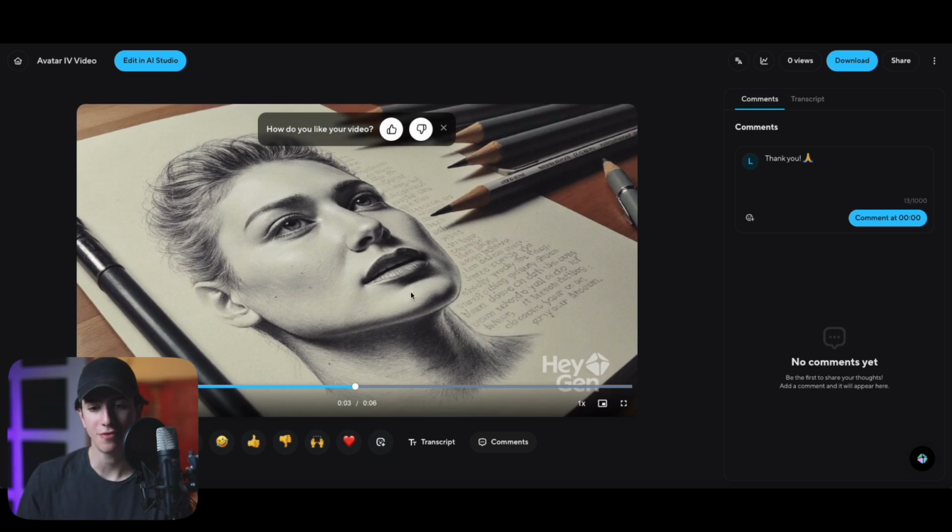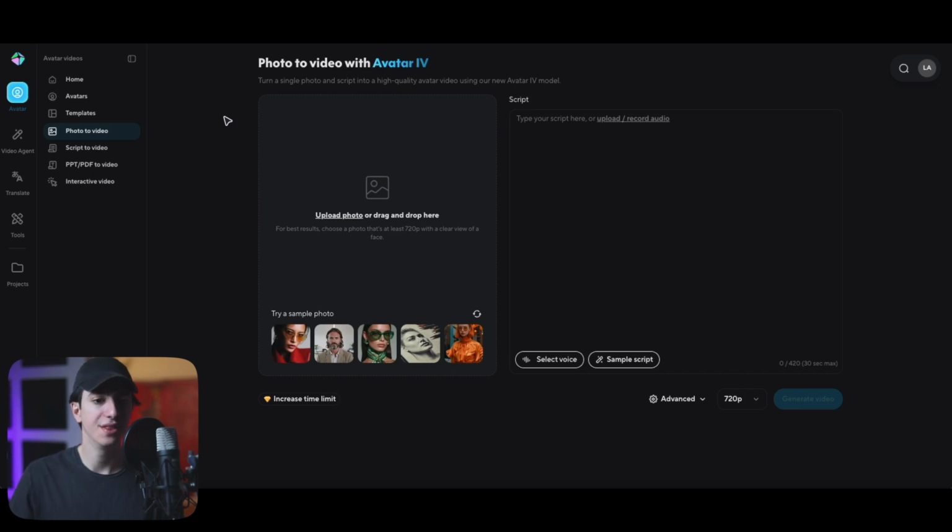And also the movement of everything is so natural. And again, you can download this, you can share this, you can export this, and you can start producing content with this, and you can actually produce bigger videos. So again, I'm absolutely blown away with this feature here.